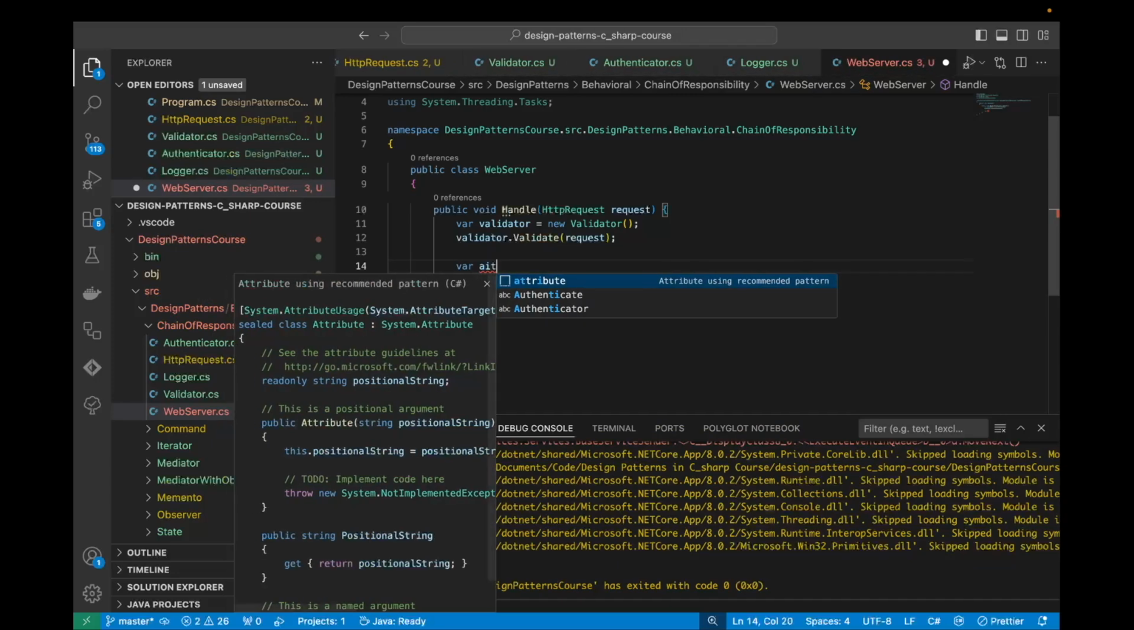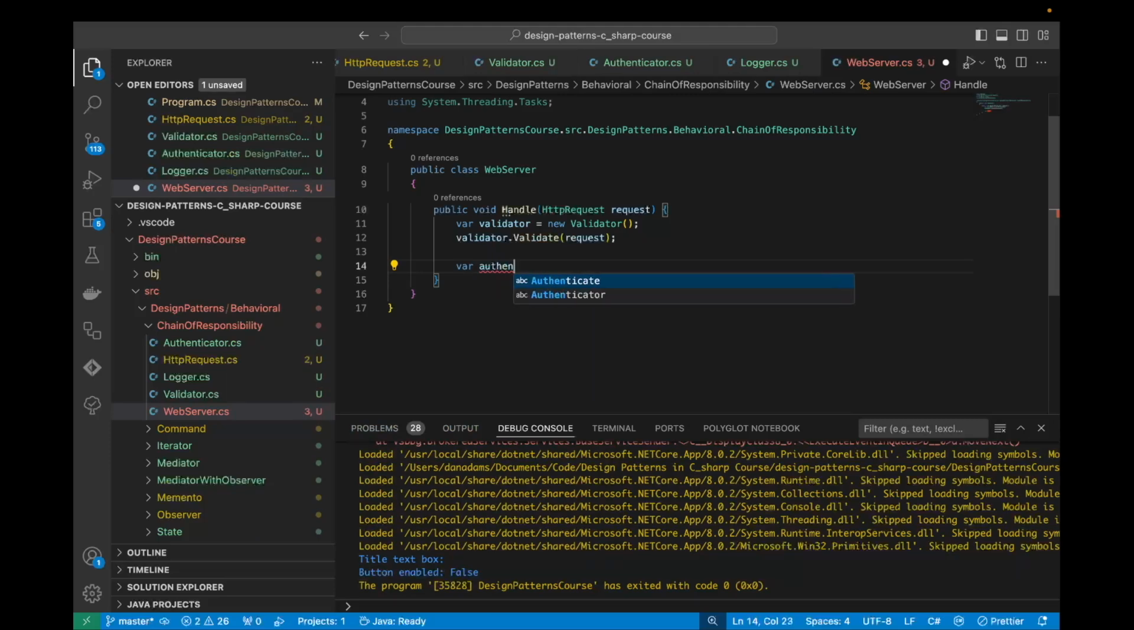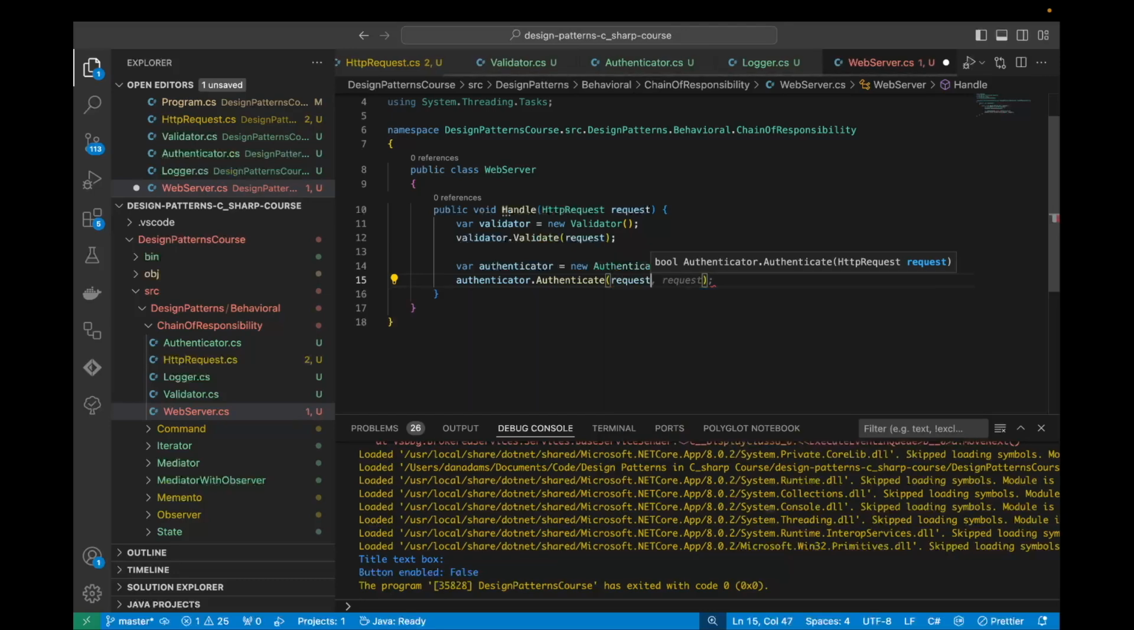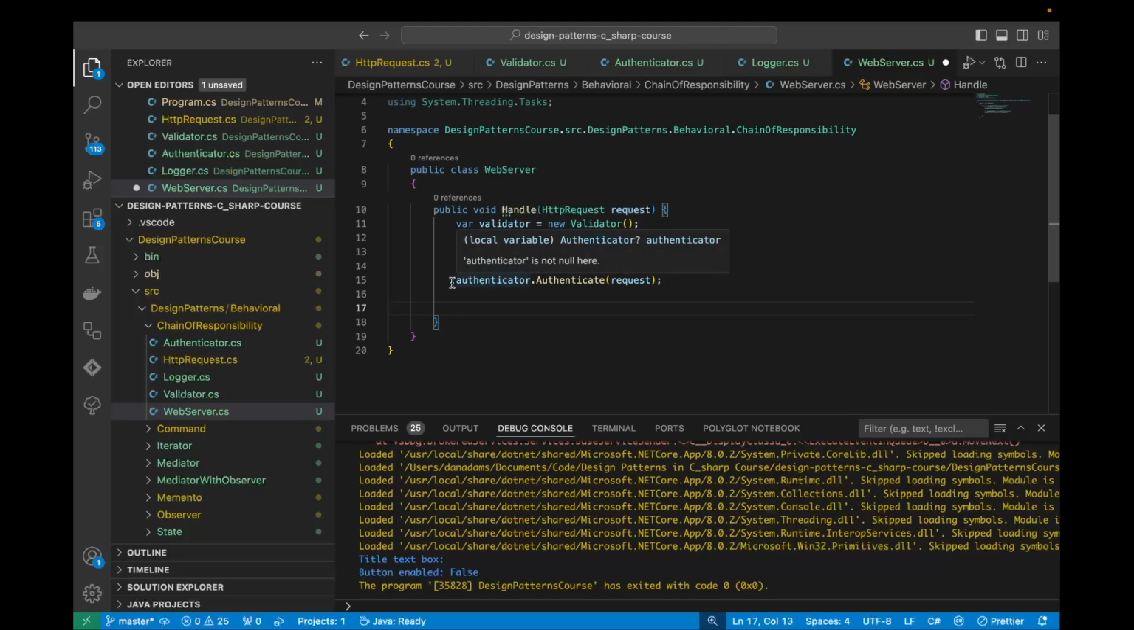And we can now create the authenticator. And for this, we can call authenticator.authenticate. And again, we can pass the request object. So in a sort of real web server, we'd perhaps do something like throw an error if the user wasn't authenticated, or maybe we could return a web page with access denied, something like that. But just to keep things simple for now, we're just going to call this authenticate method, and not worry about whether it's true or false.